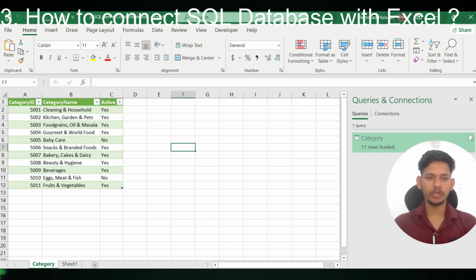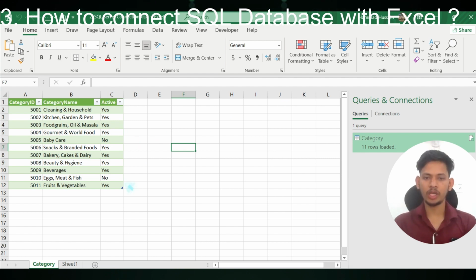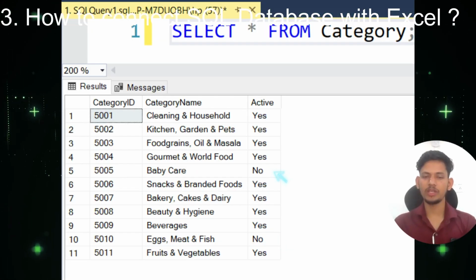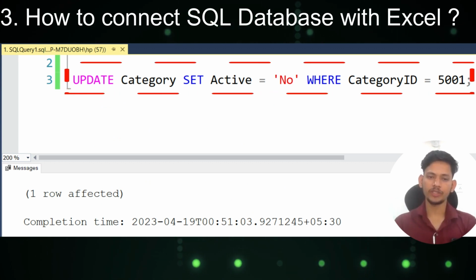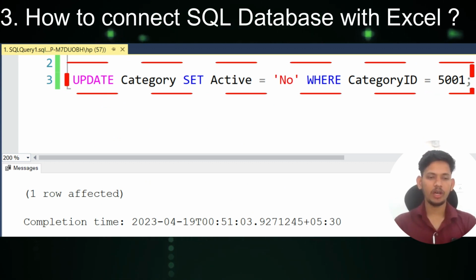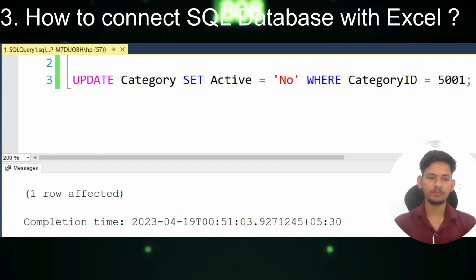Here I imported the category table in Excel. So let's see the connection between them. This is the table in Excel and this is the table in the SQL database. In both, we have two no in the active column. Now let's change the data of the SQL database. I am updating the value of active as no where the category is 5001.